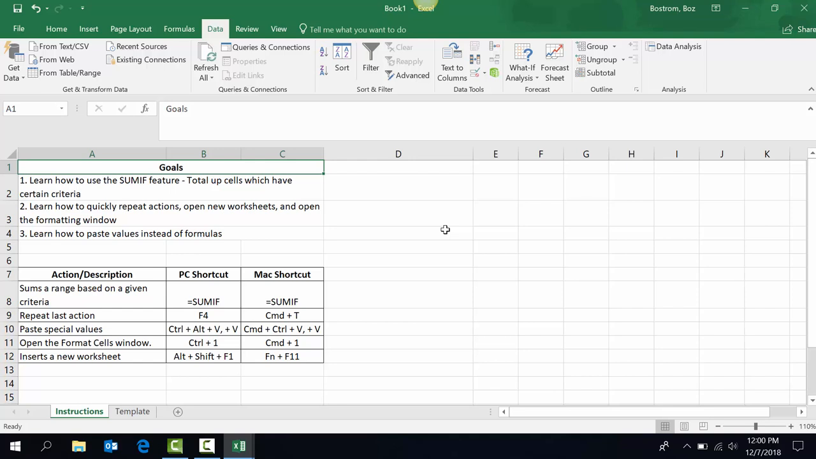Today, we are going to use a statement of cash flows to illustrate a few different tools, and the goal of this one is to use the SUMIF function. It's a way that you can total up cells which have certain criteria. Sometimes we do that with a pivot table. You're going to see why it might work a little better to use the SUMIF function today. We're also going to learn how to repeat actions, open new worksheets, open the formatting window. Also, we're going to learn how to paste special values instead of formulas.